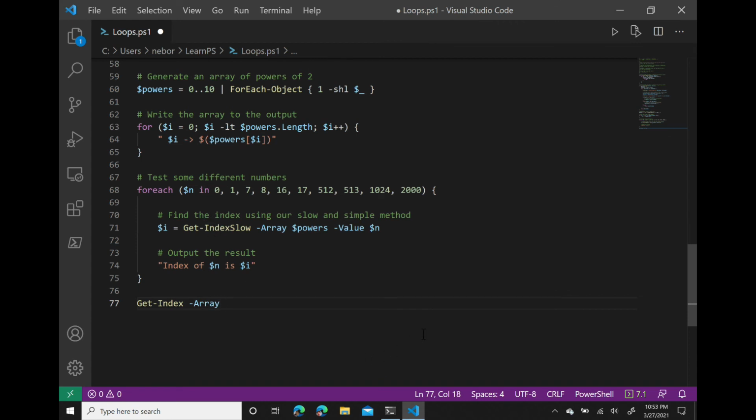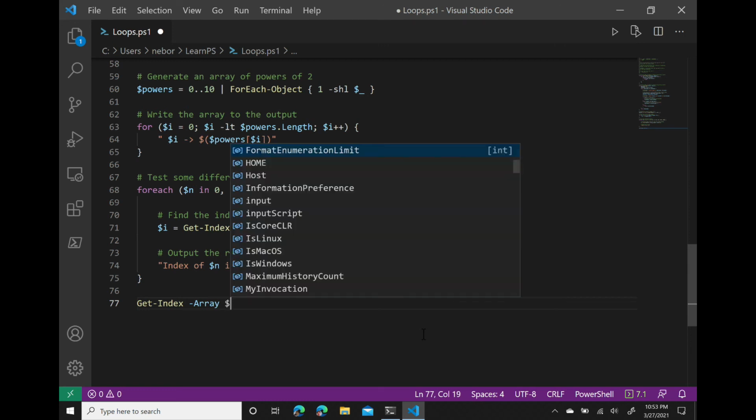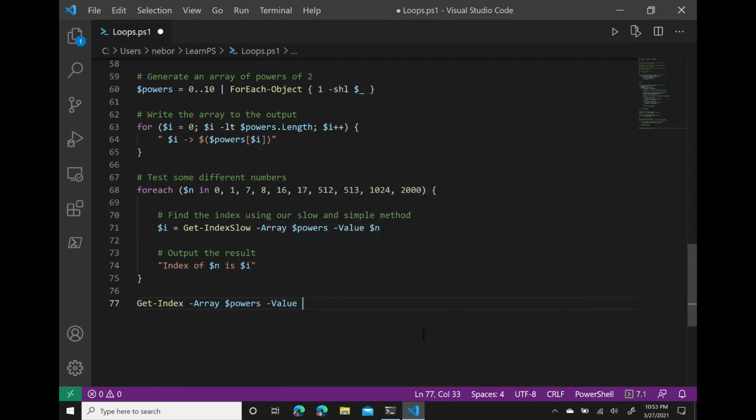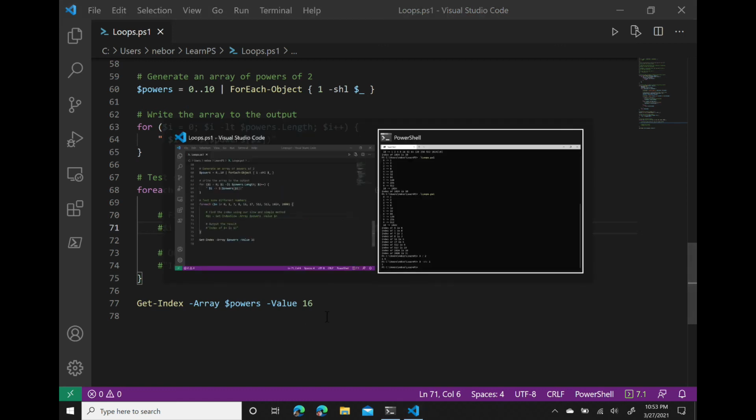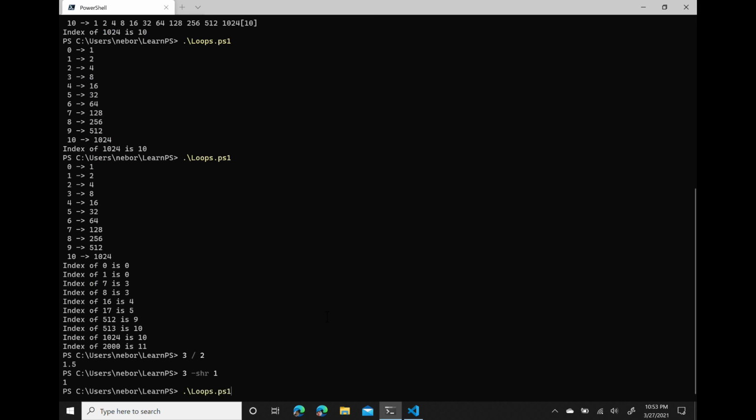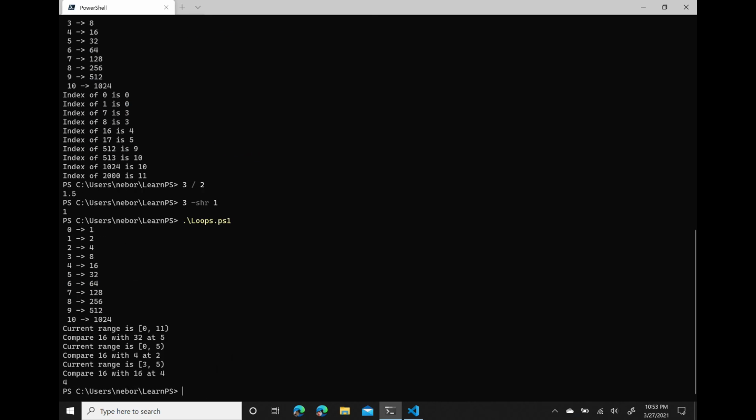Let's just do get index of 16. Array powers value 16. Okay, and let's see what that does. And I'm just going to comment these out. Okay, so we're going to output our array. We're going to get index of 16. Let's try this again. Okay, so how did that work?